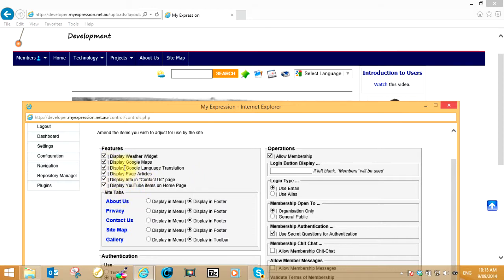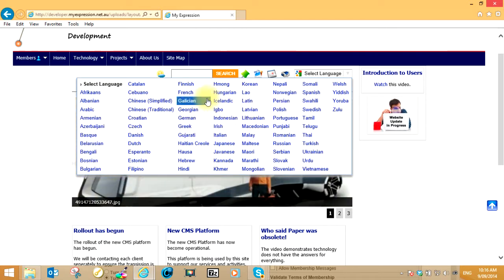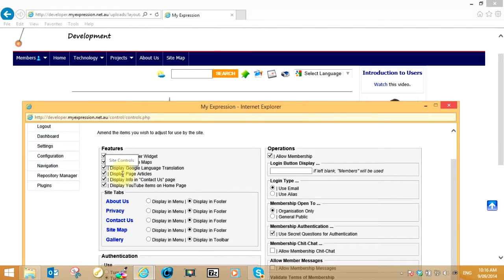Okay, the other options here, just simply turning them on and off. So your weather report, which is this one up here. If you don't want that shown on the pages, you can turn it off. Google Maps. The Google Maps is used only on the Contact Us page. So if you don't want to use Google Maps, you can just turn it off. The Google language translation, of course, is this one here. So you can choose whichever language you wish to convert the pages into, or your website into. But that's for the user to do that part. All you are doing is allowing them to be able to change the language by ticking that box.